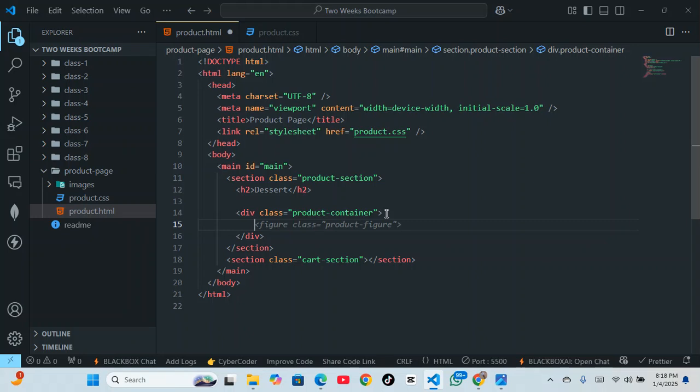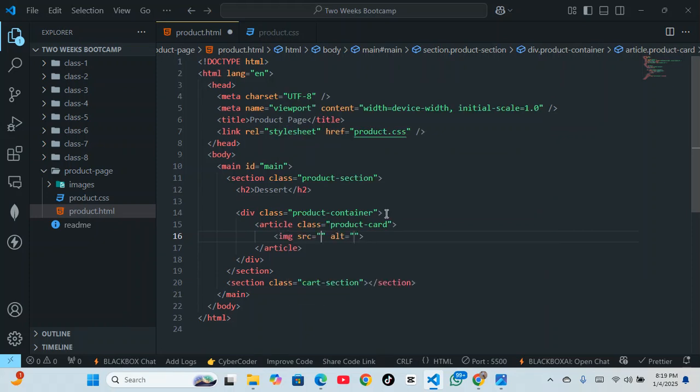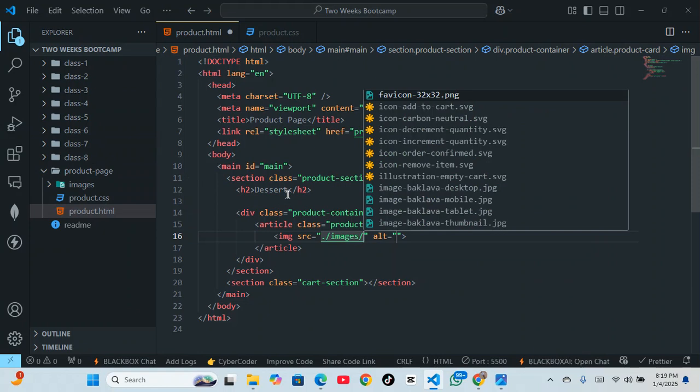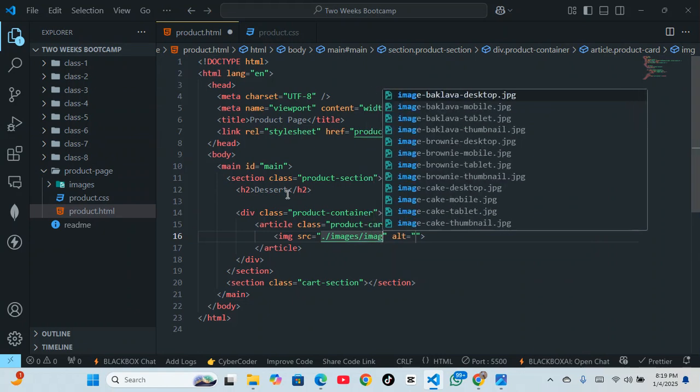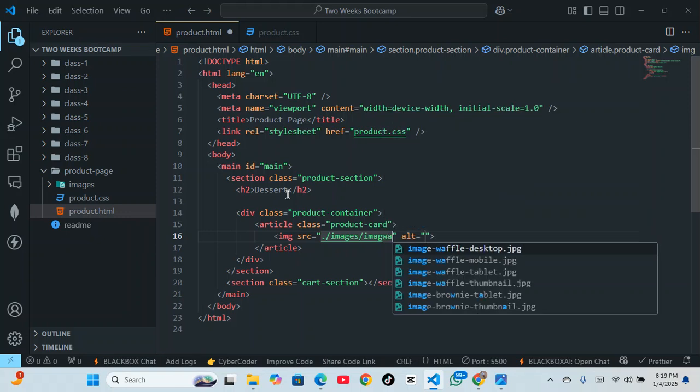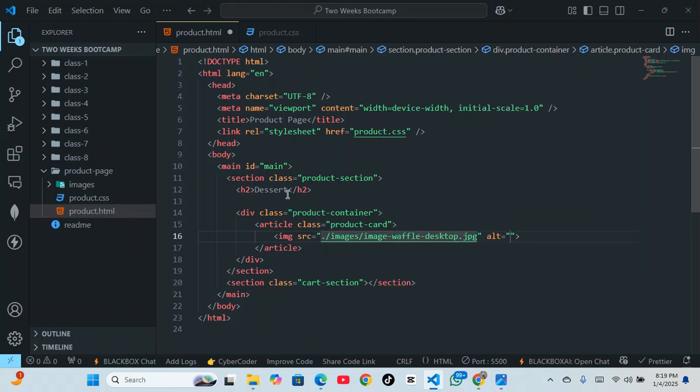Then I'm going to have an article. I can use a div for this, but there's no need. I want an article, so I'll give it a class of product-card. Then I'll have an image here. I already have the images here, and I'm going to make them available the moment I'm posting this video on YouTube. So I'll do dot image. That should be image waffle or something. Okay, let me type it here: waffle desktop. So I'm just going to give it image.